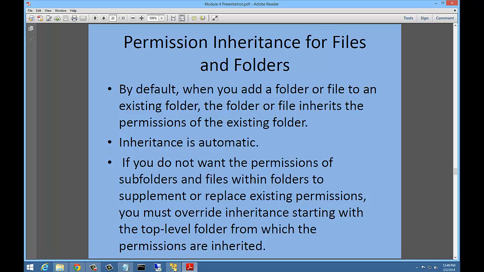By default, when you add a folder or file to an existing folder, the folder or file inherits the permissions of the folder. So whatever goes in underneath that parent share inherits everything beneath it. It's automatic, so if you have access to the parent, you have access to the child. If you do not want subfolders and files within folders to inherit those permissions, you can override them, which I will show you.